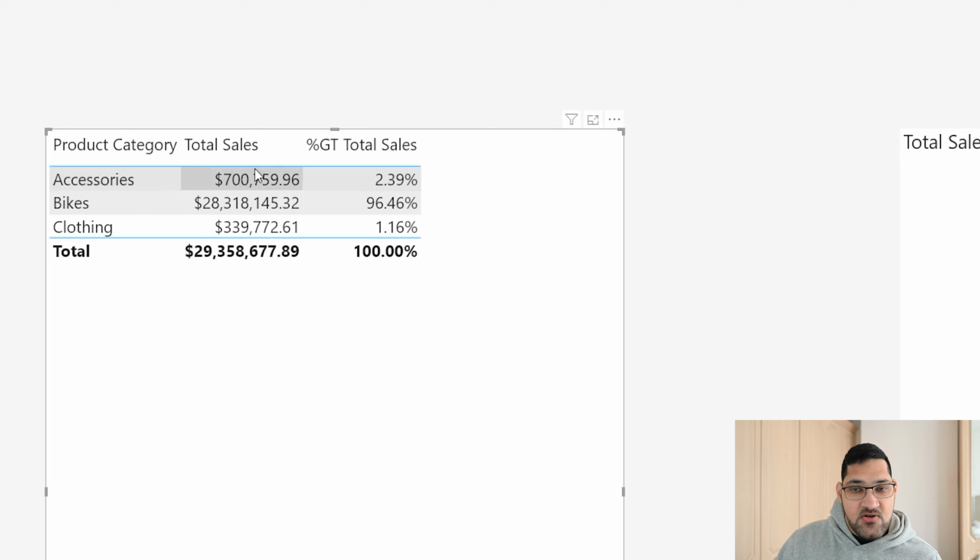Firstly, how do you calculate a percentage? Well, what you have to do is take, for instance, accessories, $700,000, and divide it by 29.358 million, and then times it by 100. That's how you get your percent. So we need to create a measure that does that. Well, we already have our numerator, which is total sales. Now we need to create the denominator, and that's where the all expression comes in.